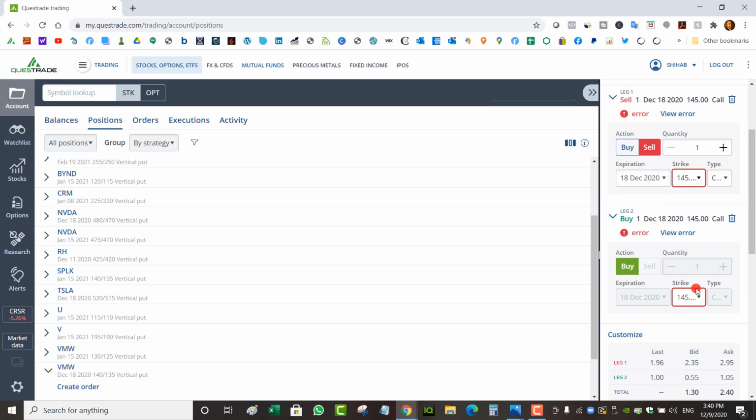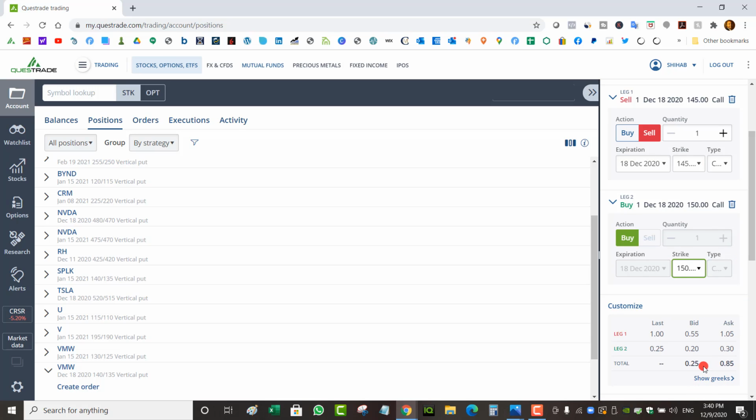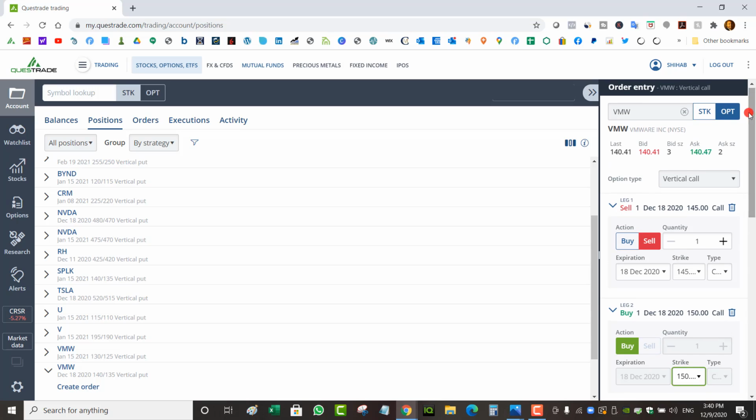Let's say I sell the 145 and buy the 150 call spread. Then I collect maybe 50 cents, 40 cents. So I'm collecting less credit, but I have a wider room for the trade to win, because now VMware would have to close between 140 and 145 instead. So that's one way of managing a put spread that is tested.